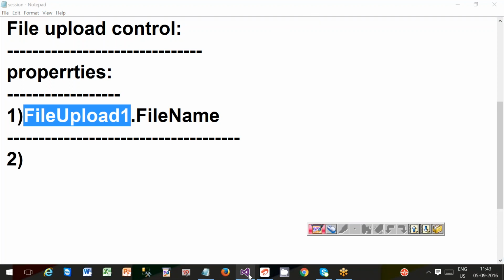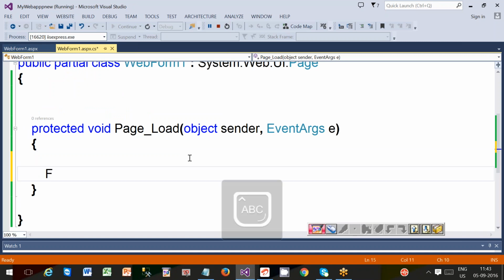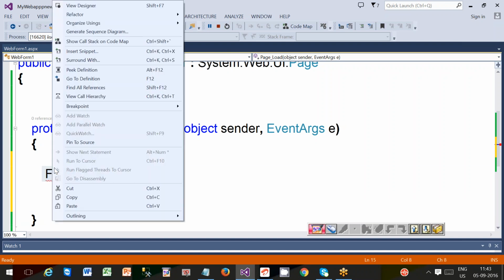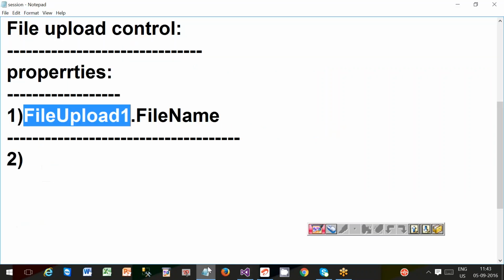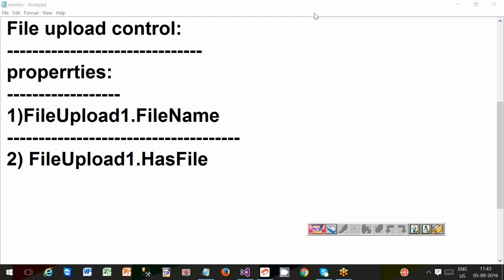Next is an important property; with the help of these properties only you can write the code. FileUpload1.HasFile, the second property. Here HasFile is a boolean property. Boolean property means what can it contain? True or false.